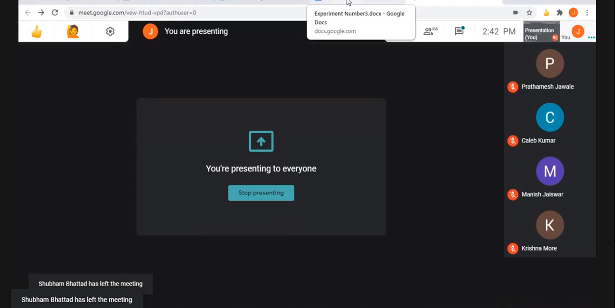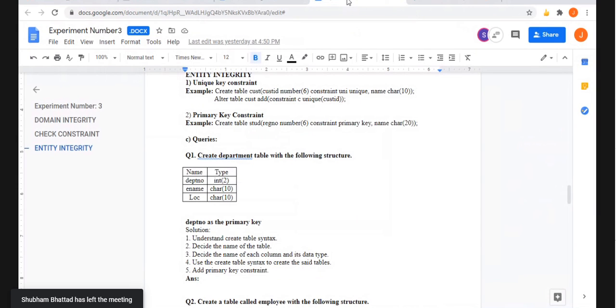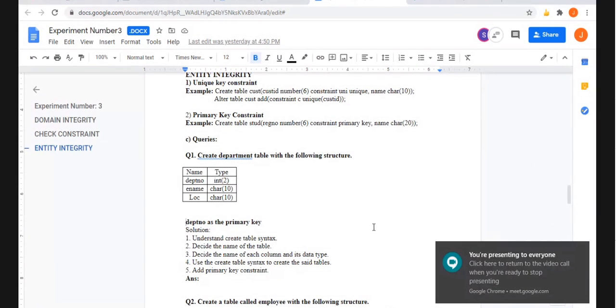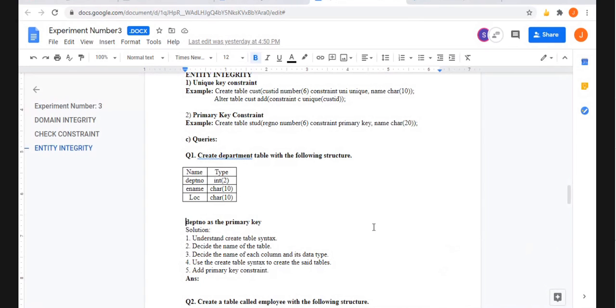Okay, I've opened it. The questions are available, experiment number 3, which is a part of your lab manual. Got it? No, ma'am, I didn't get it. Where is it? See, here, this is your classroom drive.